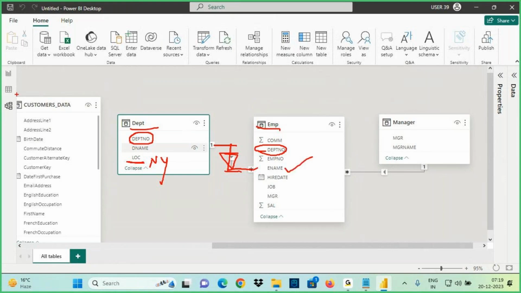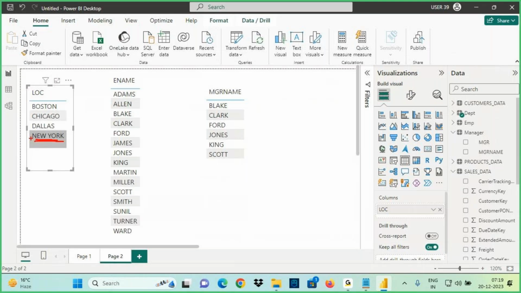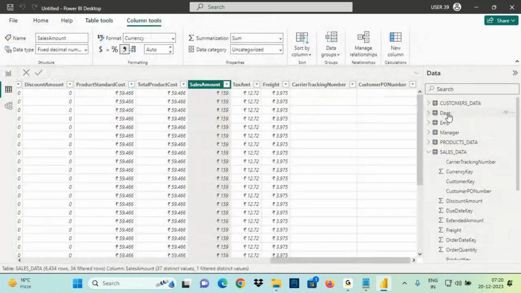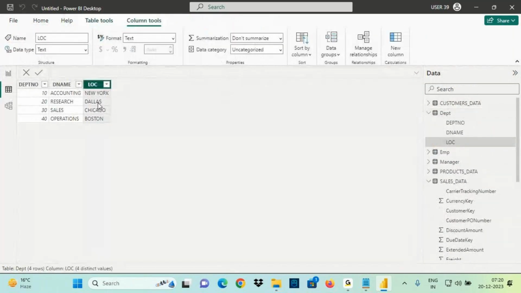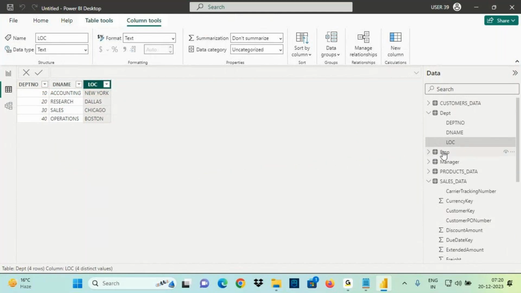Let's check it now. What is the first location you click on here? New York. When I go and click on New York here, it is showing Clark, King, and Miller. What it will do is, it will go to the DEPT table. It will take the location called New York. For New York, what is the department number? 10. The 10 will pass to which table? Employee table.